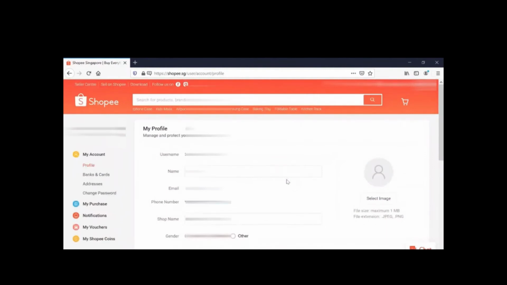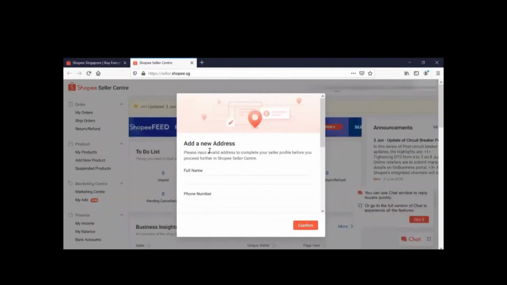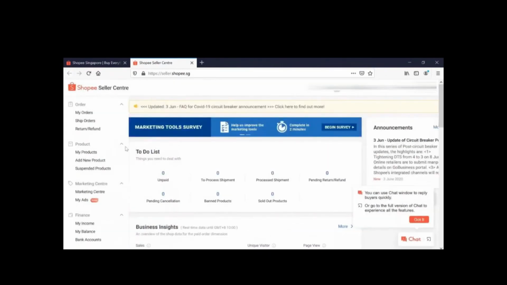Next, you need to register yourself as a seller. So come to the left top corner, Seller Center. Okay, you click that. Here is the process for you to register as a Shopee seller. Okay, you need to add an address. It's a real address. Okay, when you can see this Shopee Seller Center, that means you are the seller already.